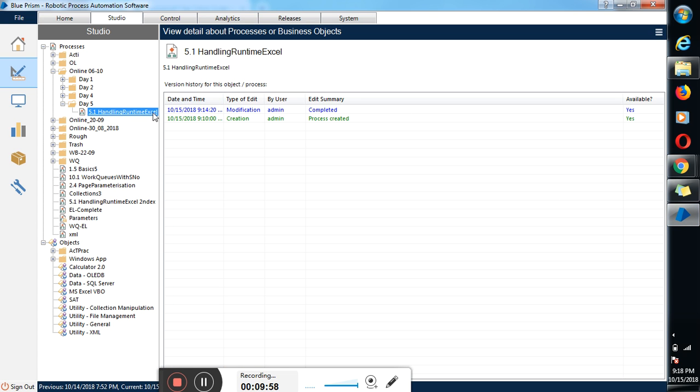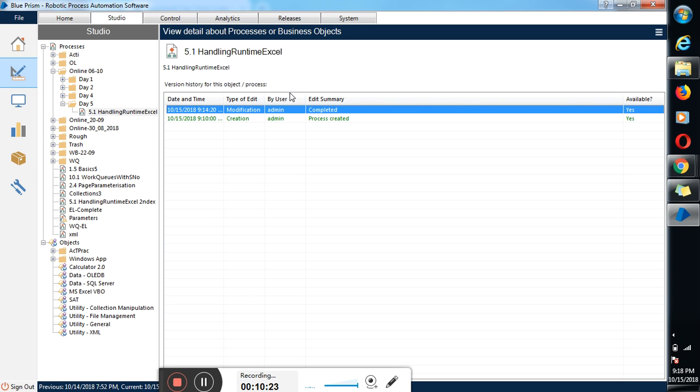You see, 2 times I saved it, and then I have two versions, right? So which was saved at 9.14 and 9.10. So 9.10 was the first instance that I saved, the first version, and 9.14 one is the second version. So whatever you mentioned can be seen in the edit summary, you see, process created, completed.